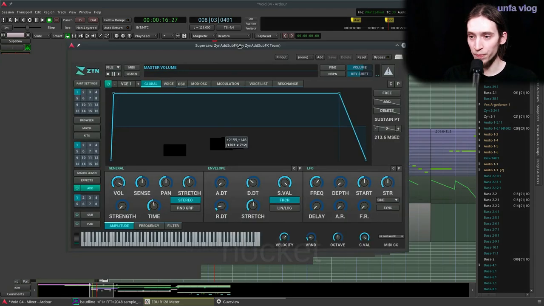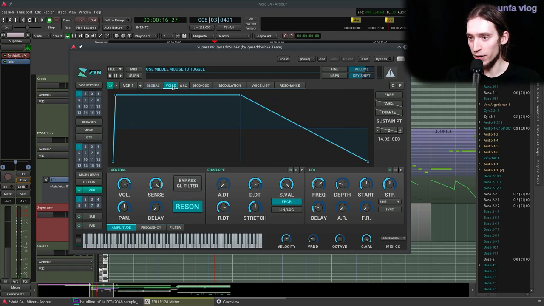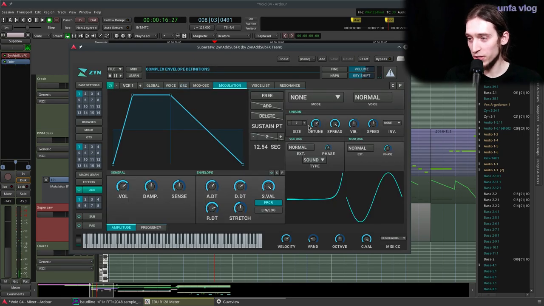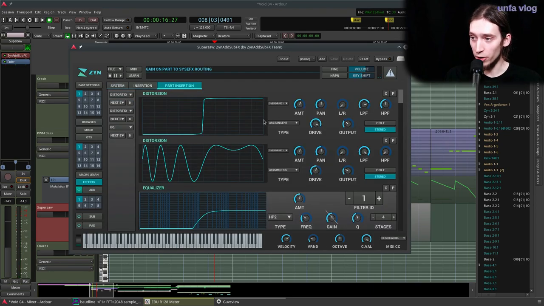I'm gonna show you. The super saw is nothing super fancy. Actually, it's not a super saw, I think. Yeah, it's a power wave, using unison with quite a lot of detune. And then it is being distorted once, distorted twice, and then high passed.